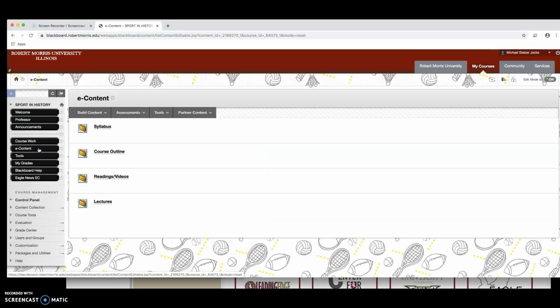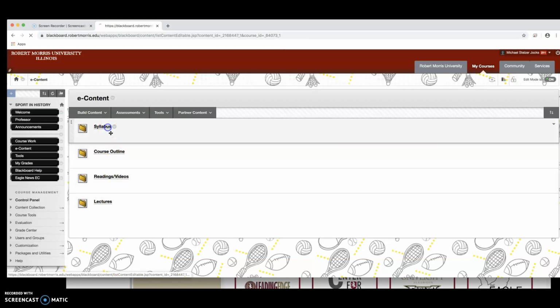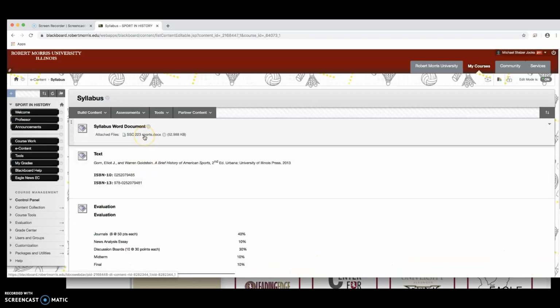We have the e-content and the coursework. So the e-content, what you have here is you click on e-content, and of course follow along as I go through this. You see syllabus, course outline, readings and videos, and lectures. We're going to start with the syllabus, and I'm not going to go into it too deeply.